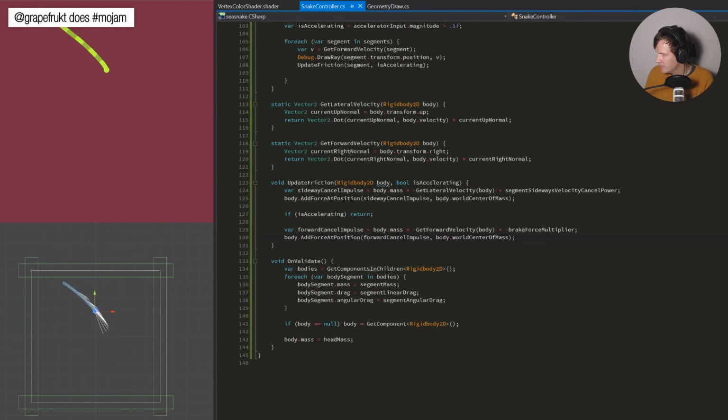Anywho, brake force multiplier, let's crank that all the way up. I am accelerating and I'm letting go, and it's going the wrong way. Right, because it's already being multiplied to be negative right there. So that makes sense. Going forward. And now I'm accelerating, so I'm moving and I let go. And nothing really happens. It just keeps going.